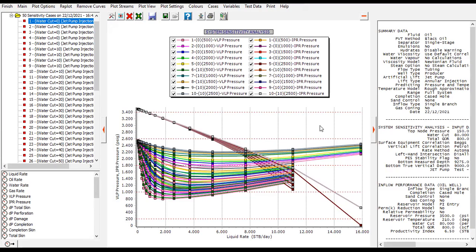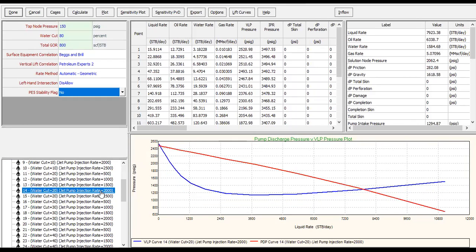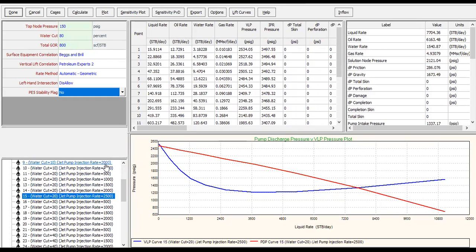Okay, but I will just show you many things that we can do using this software. So we can create 50 cases very, very quickly, and we will get very quick results. Finish. All right, you can also check them manually like this one. But lastly, I want to show you this sensitivity plot.